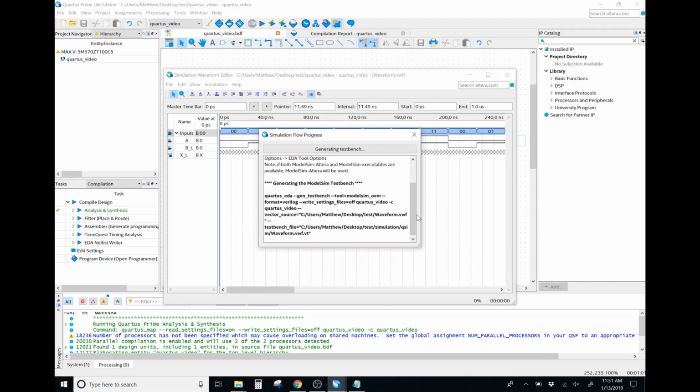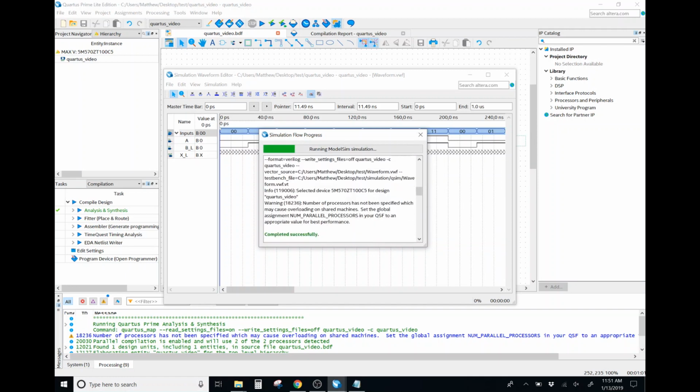Oftentimes, Quartus can run into errors if you're simulating with a file that is not named waveform. So we recommend that you save it as waveform or waveform 1. And if you have to run multiple simulations, you should run them one at a time, take your screenshots, and then save over the file.